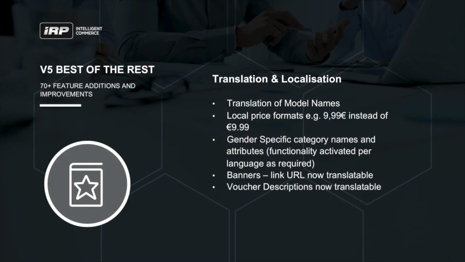Translation and localization. Quite a lot of work has gone into the translation and localization features of the IRP in this section, really getting into the subtleties of translating for other markets. This has included the translation of model names, which was a big development job and one that we were extremely keen to carry out for our customers who are using our translated services.